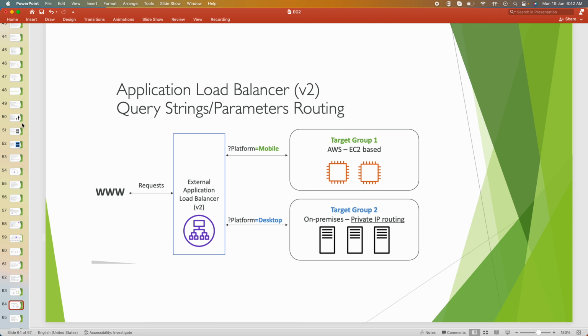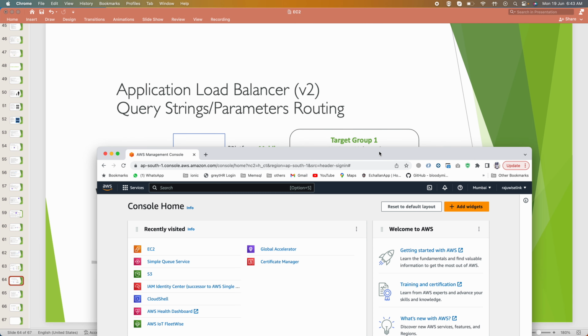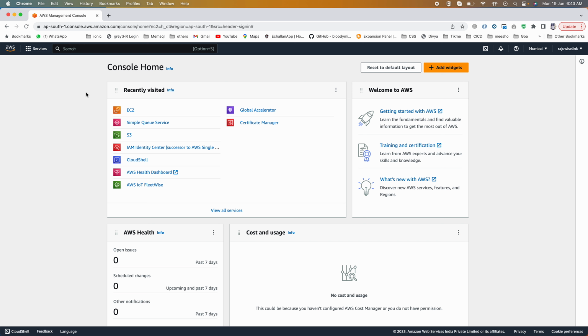Okay, so first we'll see. It's enough, we had a lot of theory till now, so we'll go to the hands-on part now. For this, first I'll go to my AWS management console. So here I have my AWS management console. I am going to EC2, because load balancers are a sub-service in EC2.